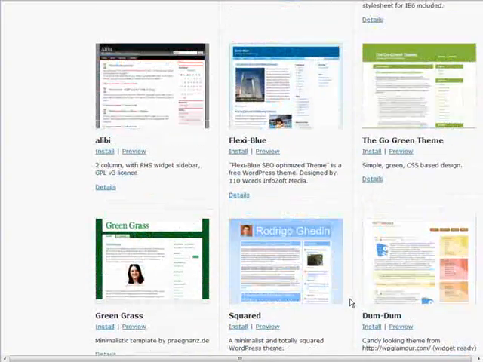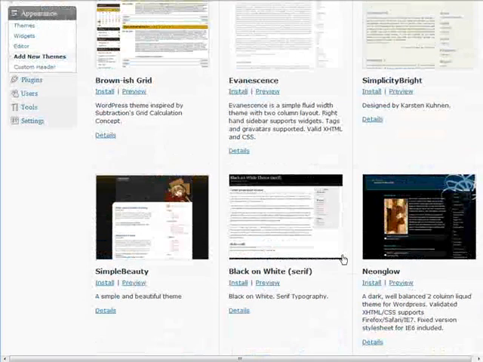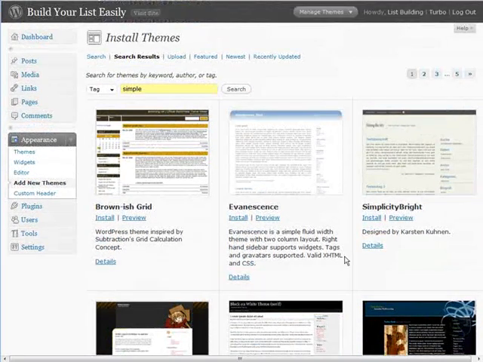Now, if you don't find one this way, you can actually do a search from Google and download it to your computer and then upload it. I'm going to show you that in a minute. For now, I'm going to install one from here and show you how it works. And then I'll install one by downloading it to my computer and then uploading it and installing it from the control panel in WordPress.